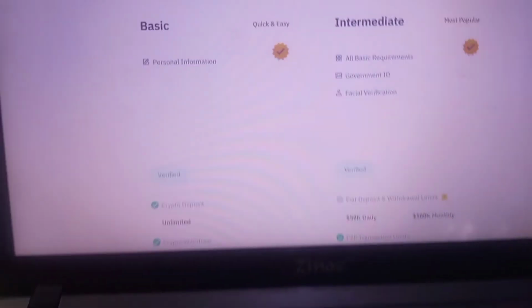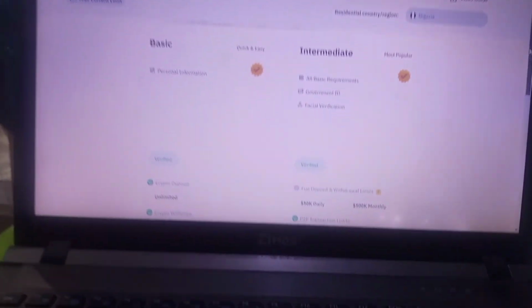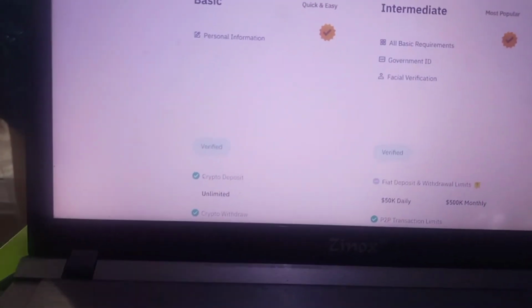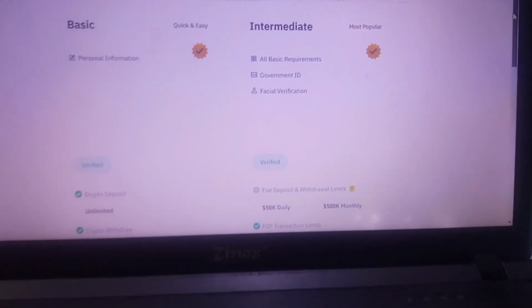So guys, you've seen that the account has been duly verified and ready to trade or to deposit coin, either P2P or whatever. So you can see basic verified, intermediate verified as well. Just as simple as ABC.